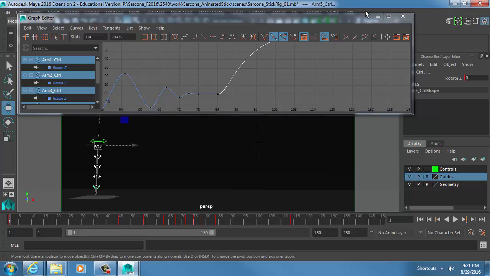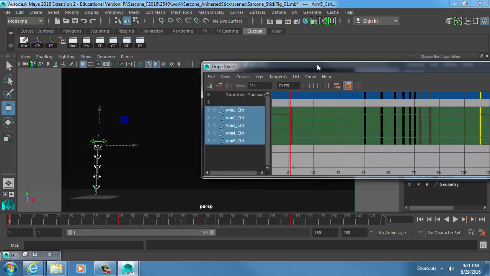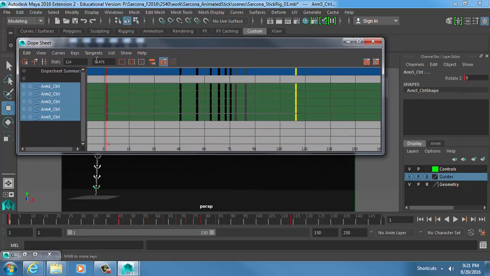So I'm going to close my graph editor, and I'm going to go to the dope sheet. You're already open. There you are. And look how simple this is.